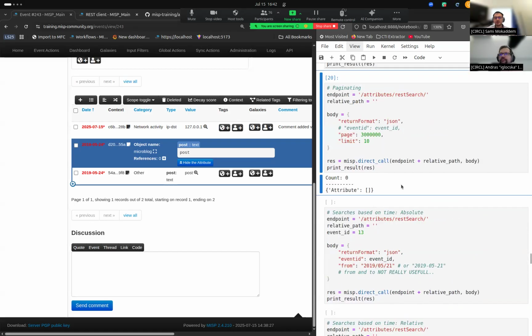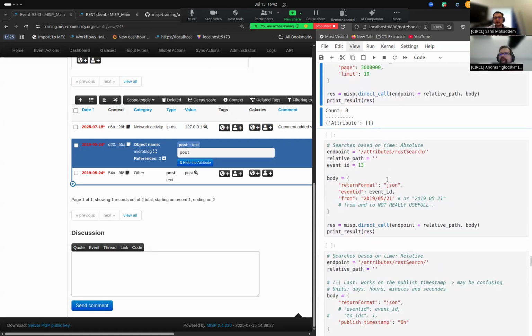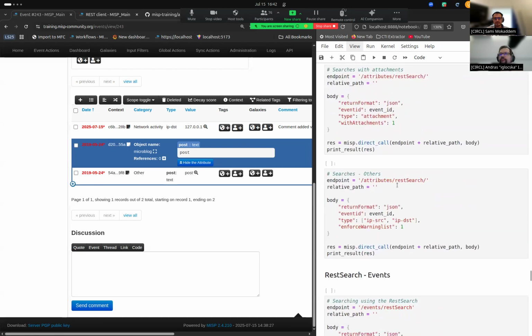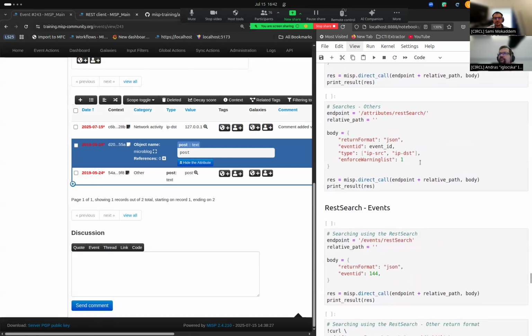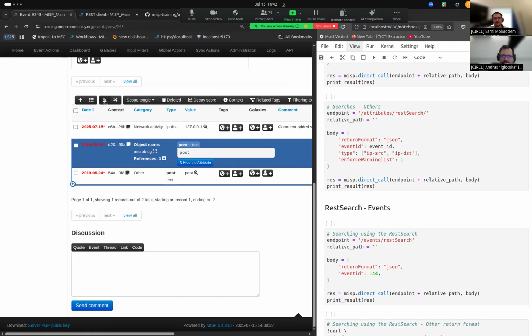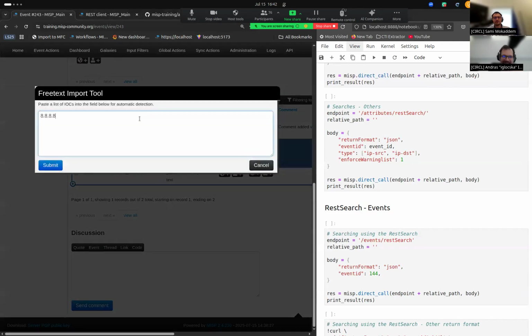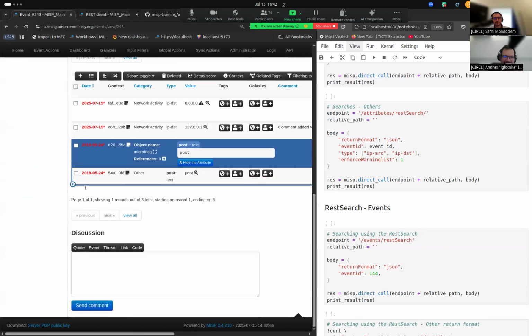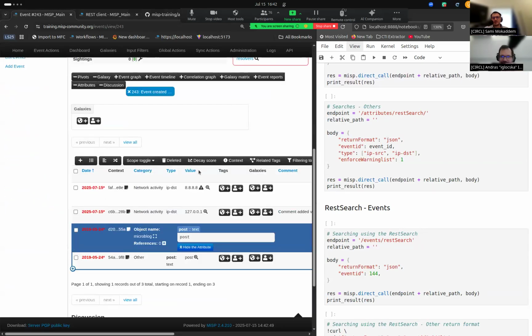Okay, maybe just one last one before we switch to PyMISP. And this is the enforce warning list. So for this one, I will add 8.8.8.8 so that we have a good example. So now you see we have a warning for this specific attribute.